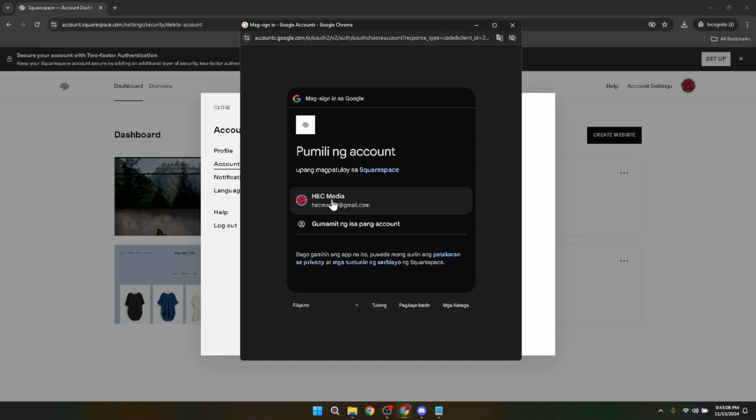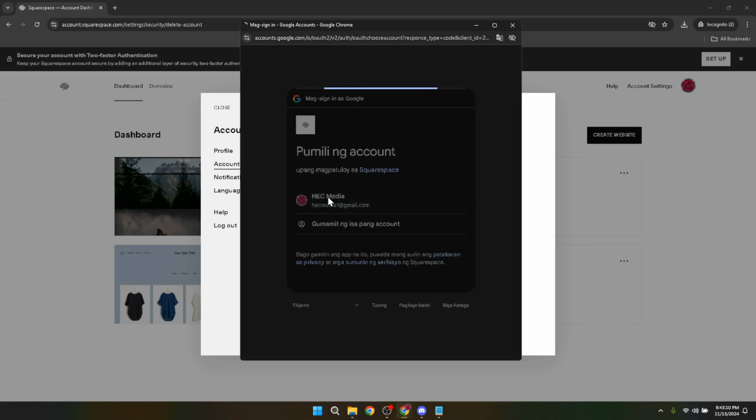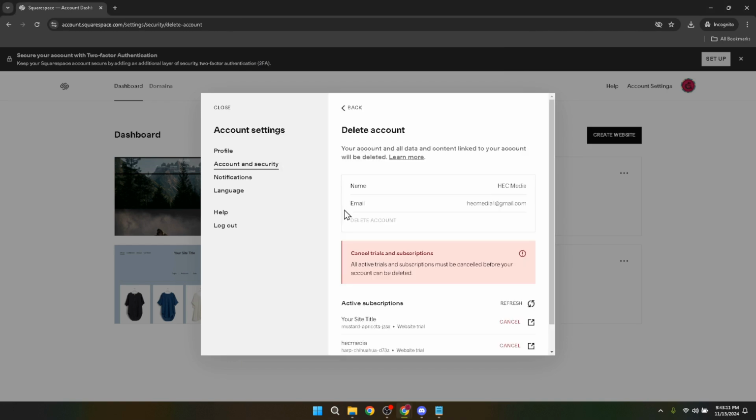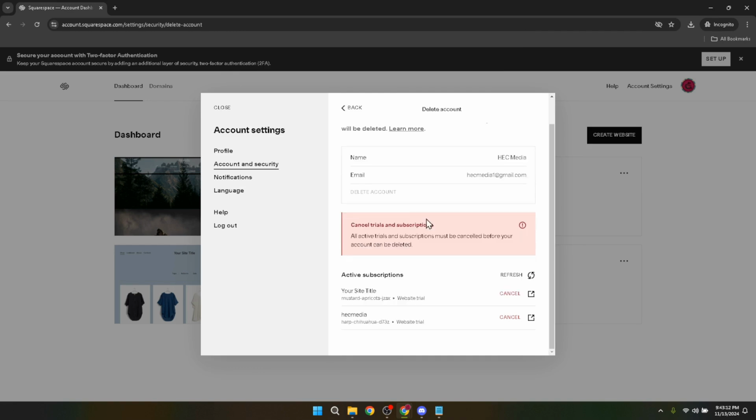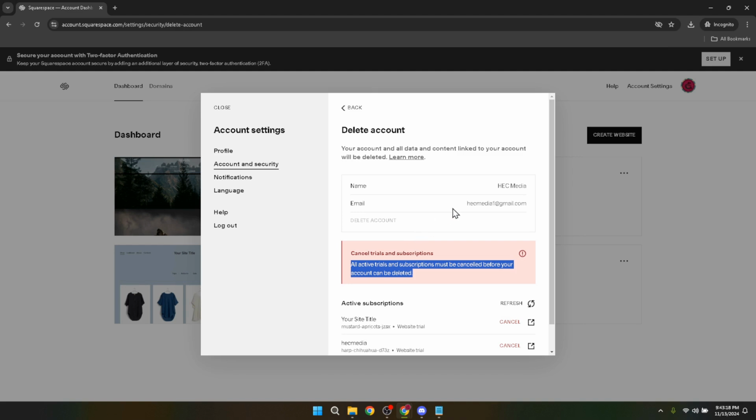Following the confirmation of your identity, Squarespace will usually guide you through the last steps, confirming your intent to close the account and perhaps asking why you're leaving. This feedback is valuable for them, but the most crucial part for you is confirming the closure. And there you have it, step-by-step instructions on how to close your Squarespace account.